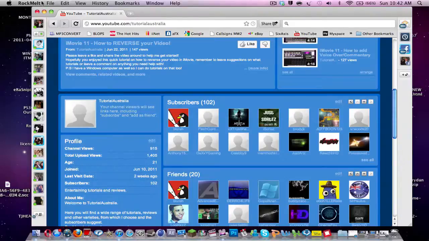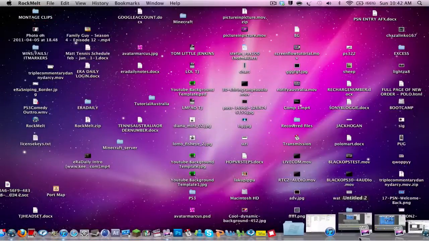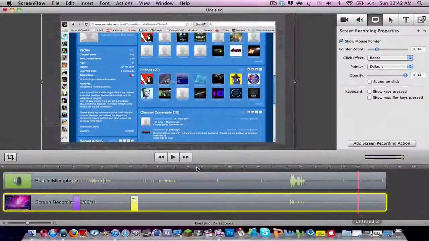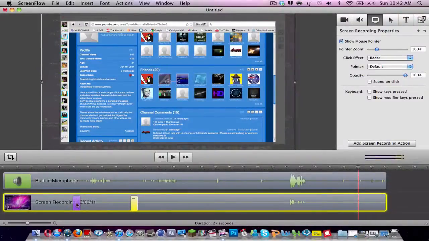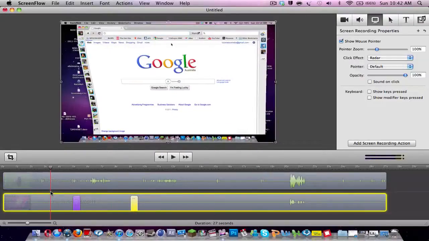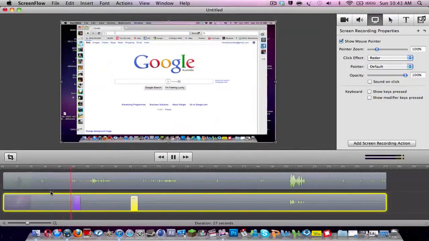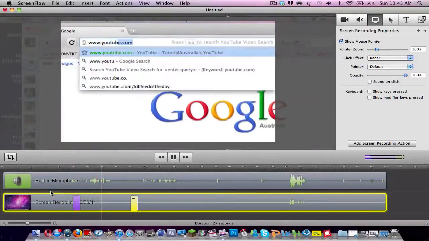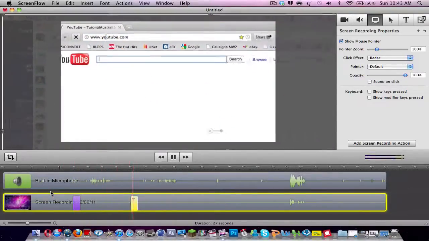So first off, let's open up Screenflow. And as you can see here, I have two watermarks on my project. I'll just show you what they do. So you can see here it's normal zoom, and then it zooms into where I'm typing. And then it zooms back out.